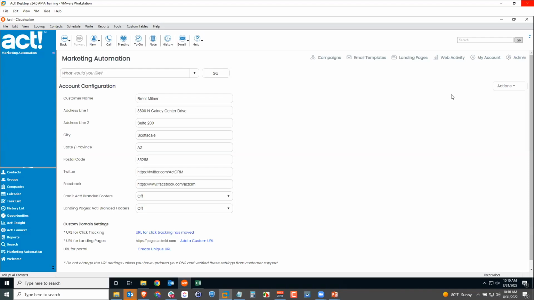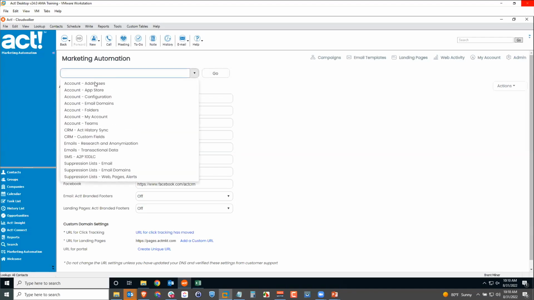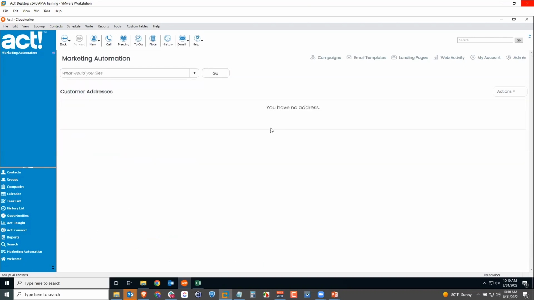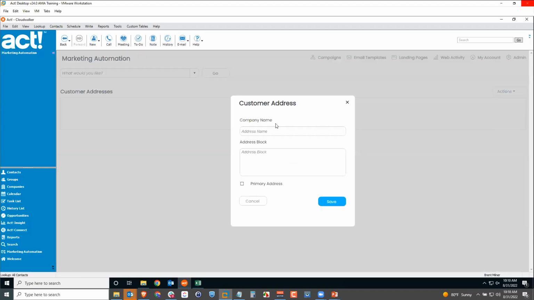Speaking of addresses, let's say that your company has more than one address. We can look that up here. If I go to account addresses, by default, there won't be any address in here. So what you can do is create an address. I'm going to add one here, and I'll just call my company name ACT for now. And then we'll just put in the address here, 8800 North Gainey Drive.